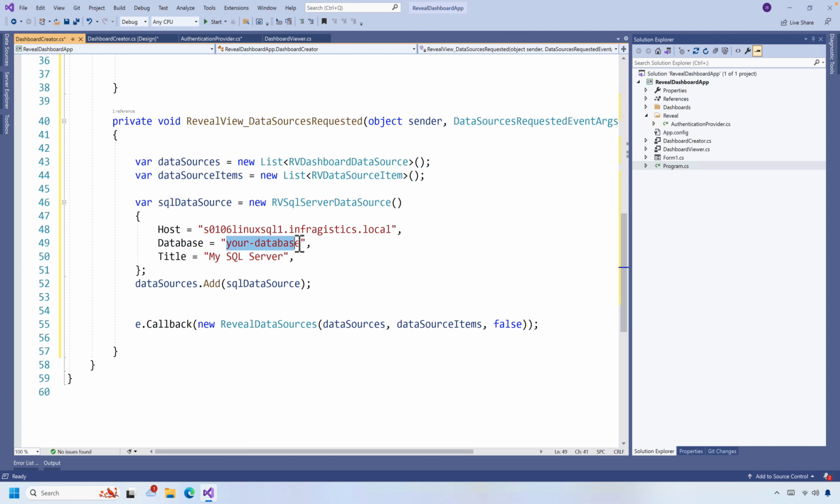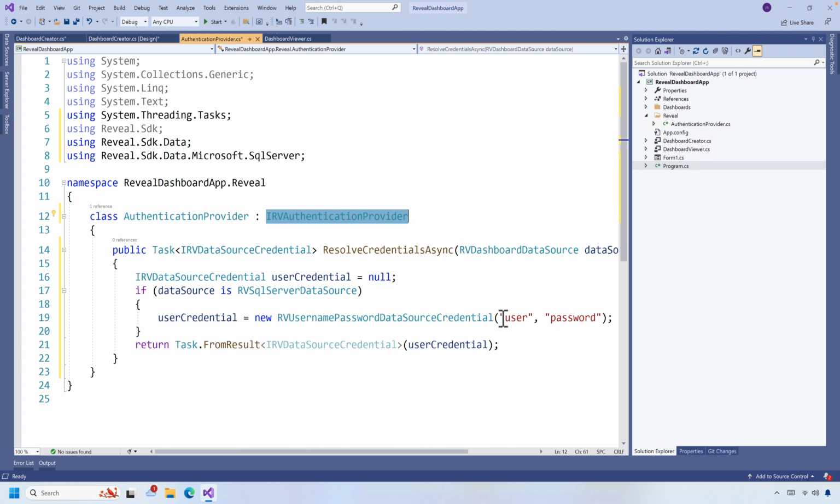So I'll paste that in. And my database is going to be called dev-test. Dev-test is the Northwind database. And that's it. I am ready to go. So as long as you have the correct host, and then in your authentication provider, you're passing the correct username and password, you can now create new dashboards with Reveal.